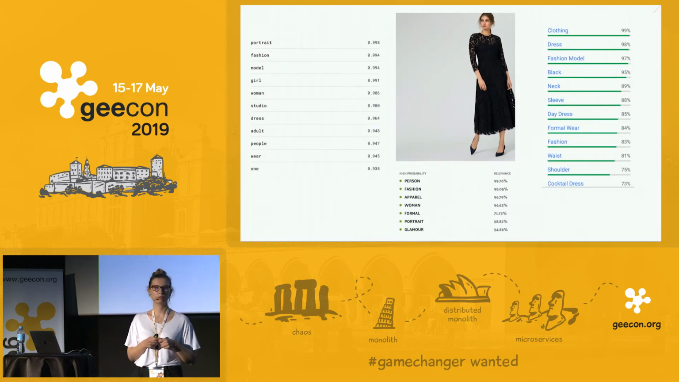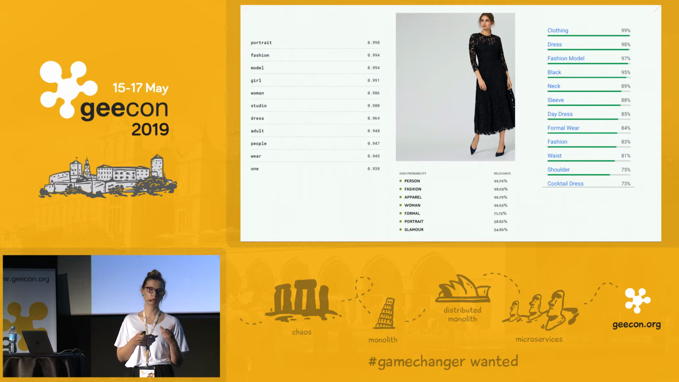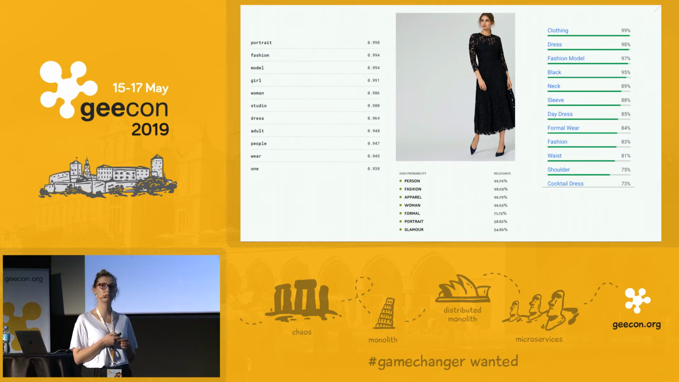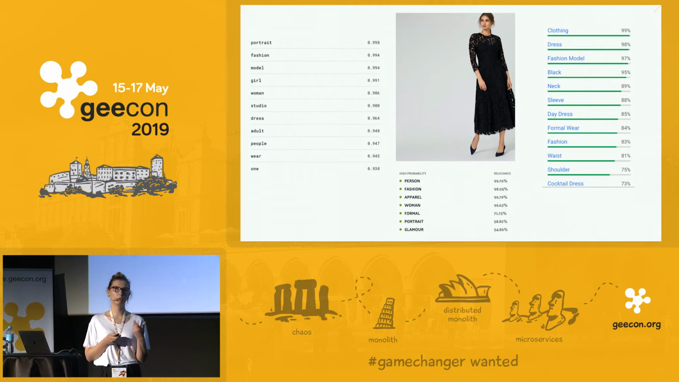So here is the example. The one on the right you have already seen. This comes from Google and is the most accurate. But for example, these are not really useful for me in e-commerce, because I already know it's a woman and it's a model, and even I know it's a dress. So I would like to know what color it is, some patterns maybe, the shape, etc. So it all depends on what you're looking for.